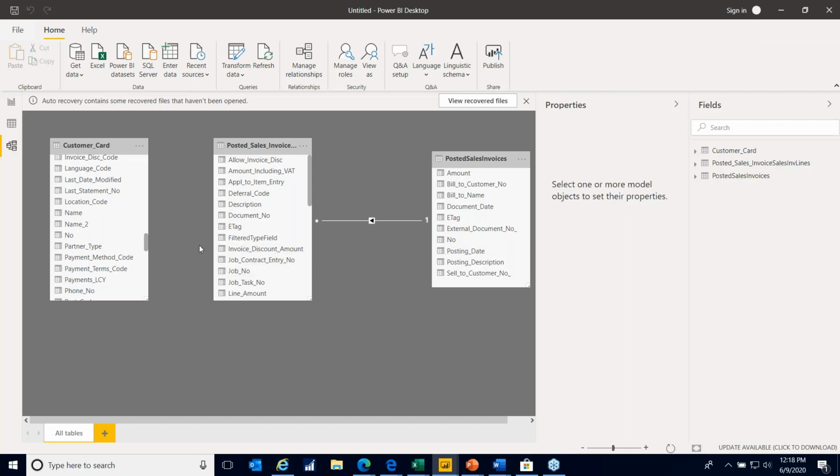It's actually relatively easy. And then the other thing that I want to do is relate my sales transactions to my customers. So in here, I'm going to take this customer card and relate it all the way over here to the bill to customer number.